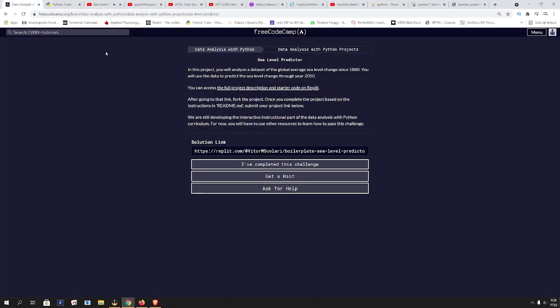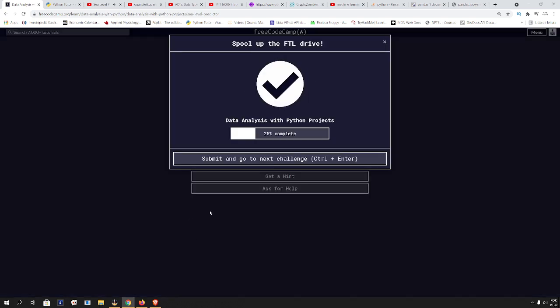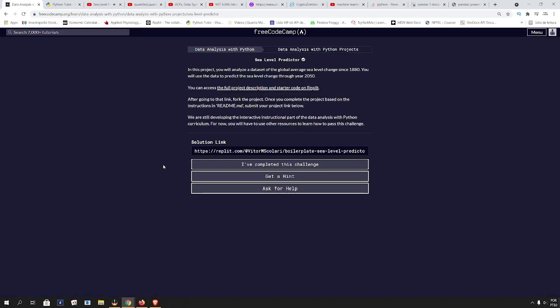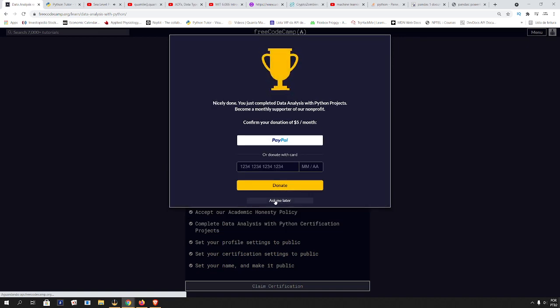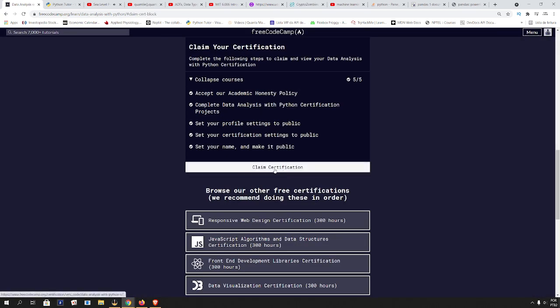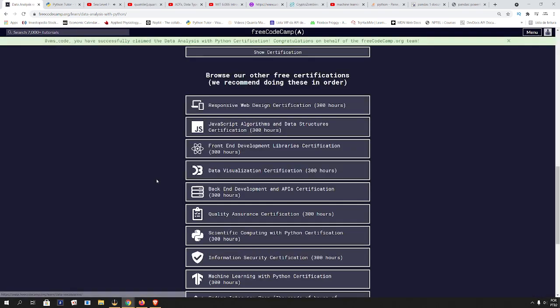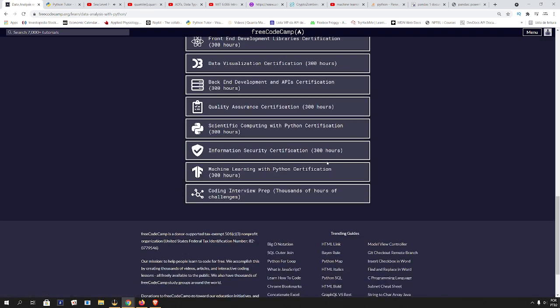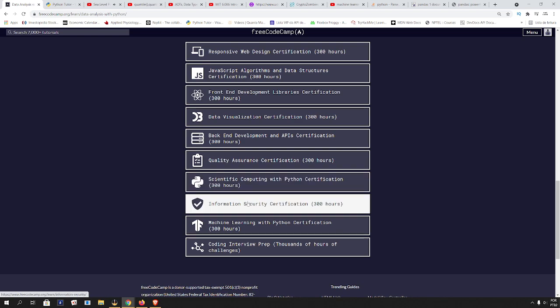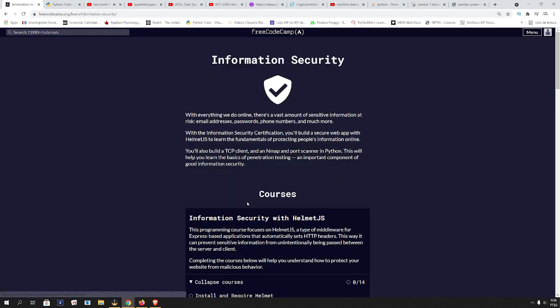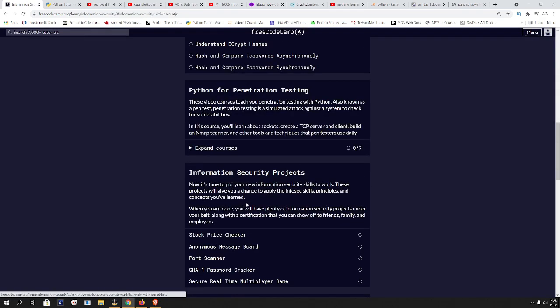And then it runs all the tests correctly. So if I run this, all the tests should pass. Overall, this project was not too bad. Just this little bit of code here. And it's actually relatively easier to understand, in my opinion. Next up, so we got done with the sea level predictor, which is the last one for the data analysis with Python. So we're going on to information security certification. And this first part, you guys can just do on your own.